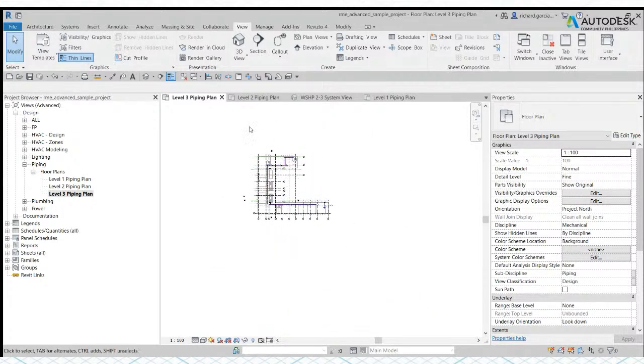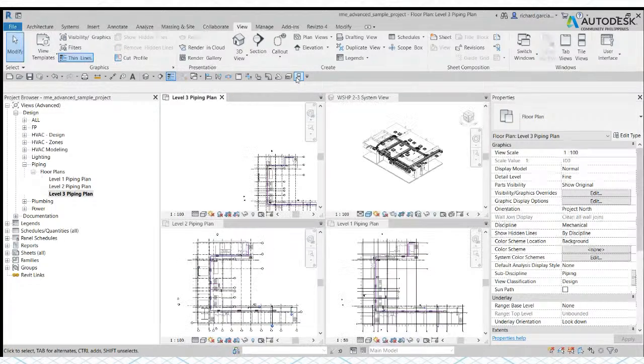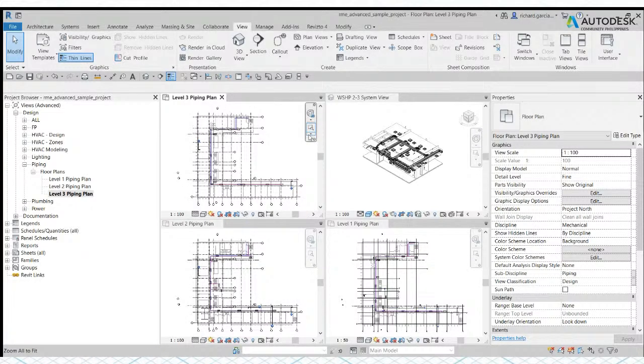If you want to tile the views again, what I will do is add tile views to my quick access toolbar. And there you go, I can just simply click that one. And then I can use here zoom all to fit. There you go.